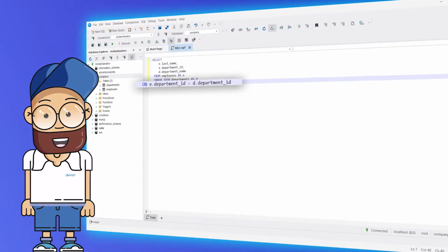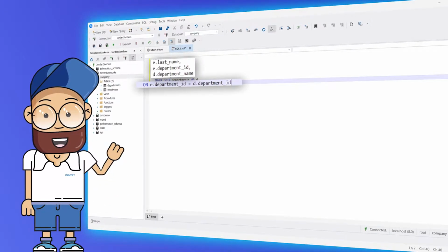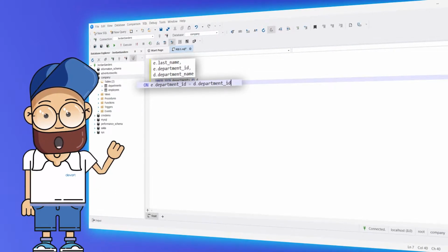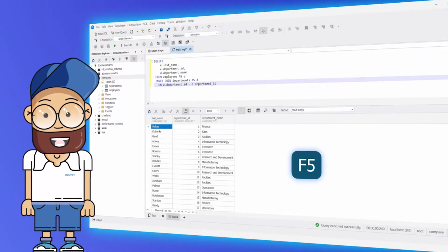If the department ID column values of these tables match, the query will join the last name, department ID, and the department name columns into a table result. If the department ID values do not match, the result rows won't be created. Let's check that by running the query.